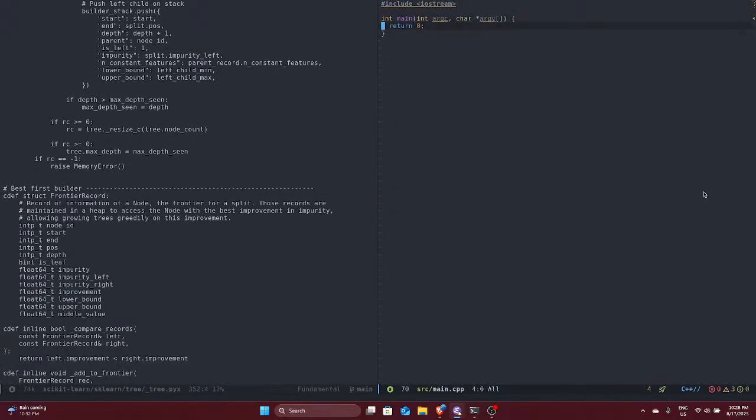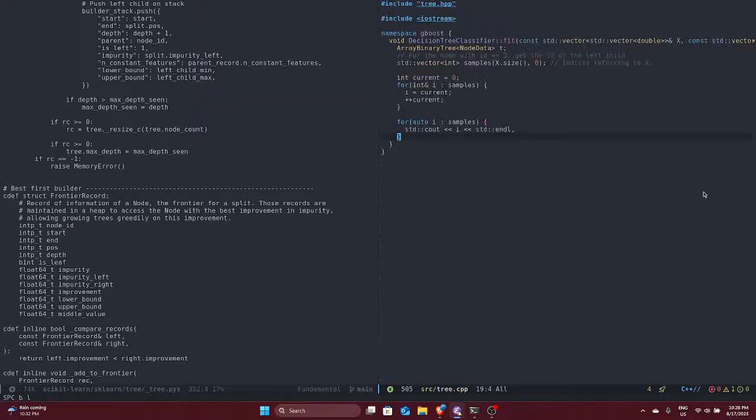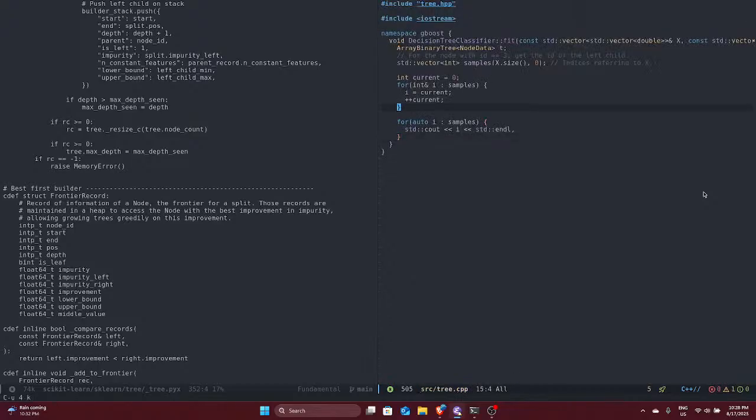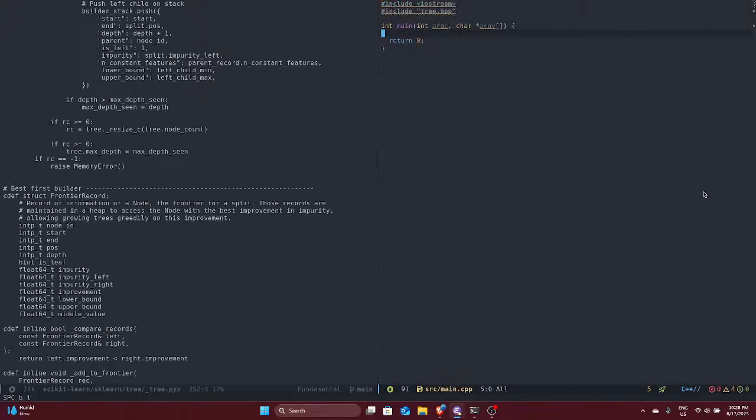So if we go into main, then we're going to include 3.hpp, and then we're going to make a decision tree classifier. What is wrong?